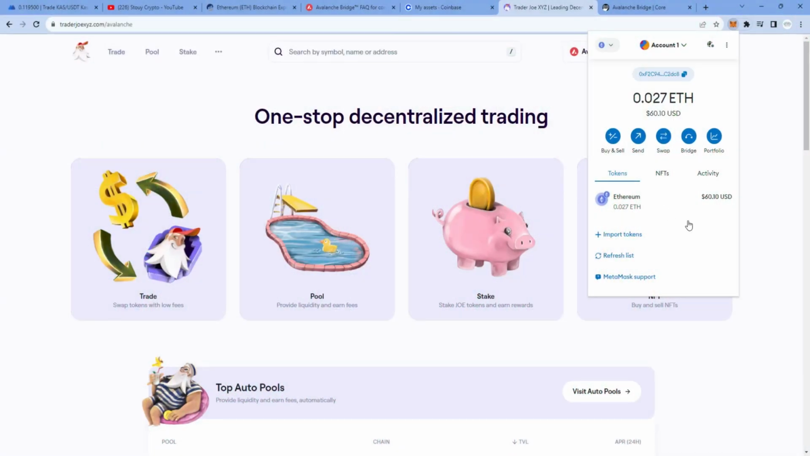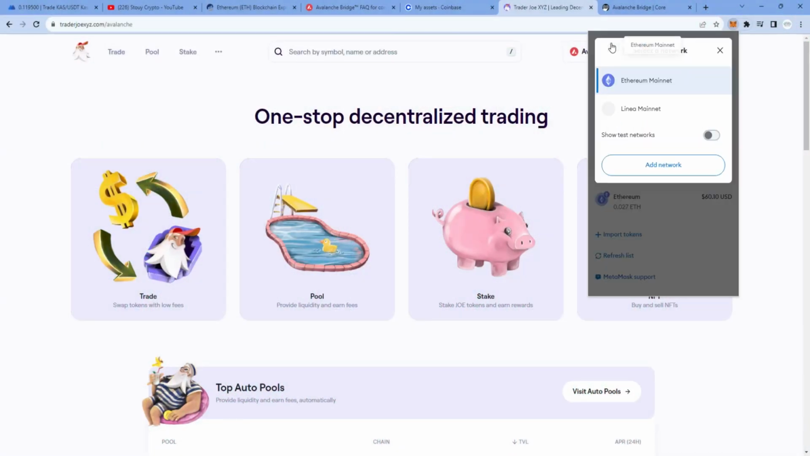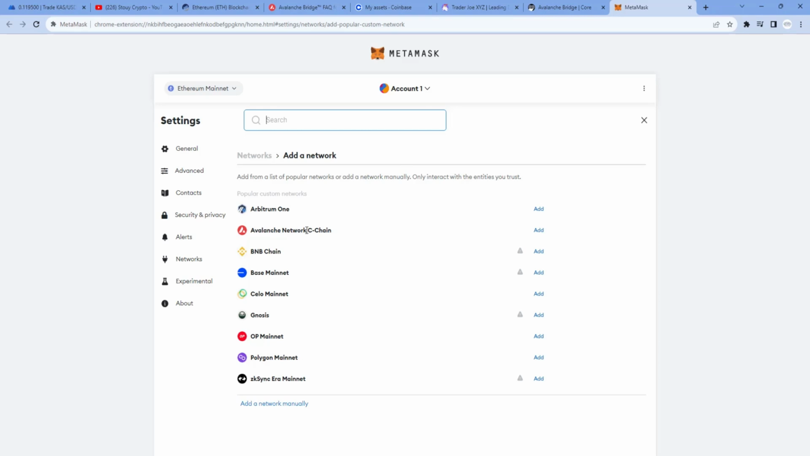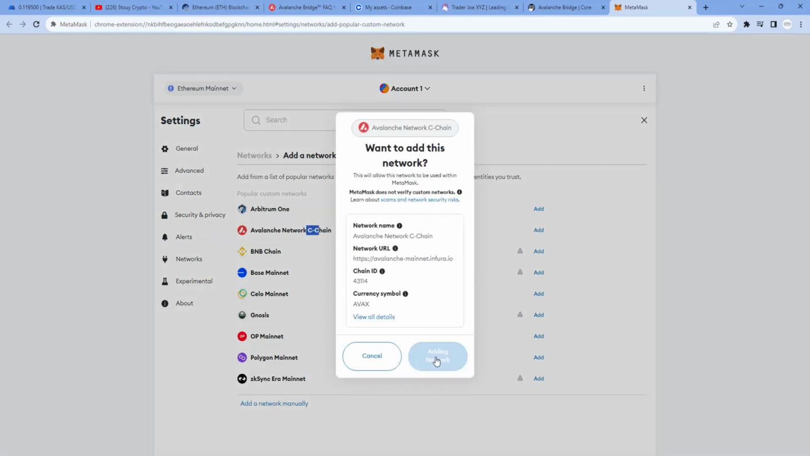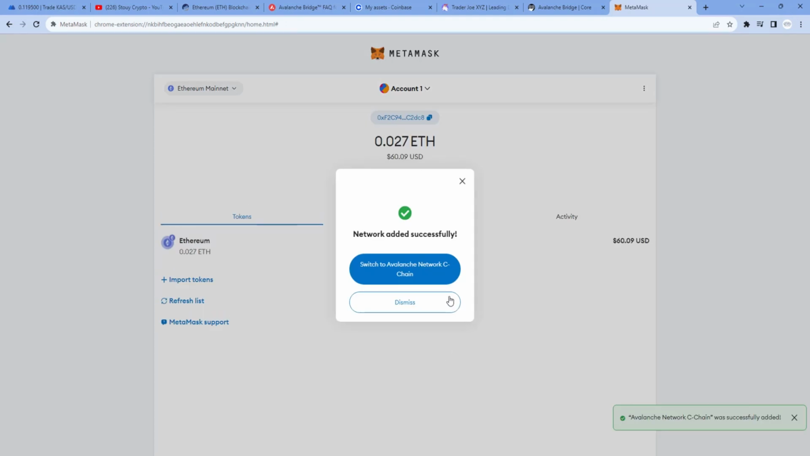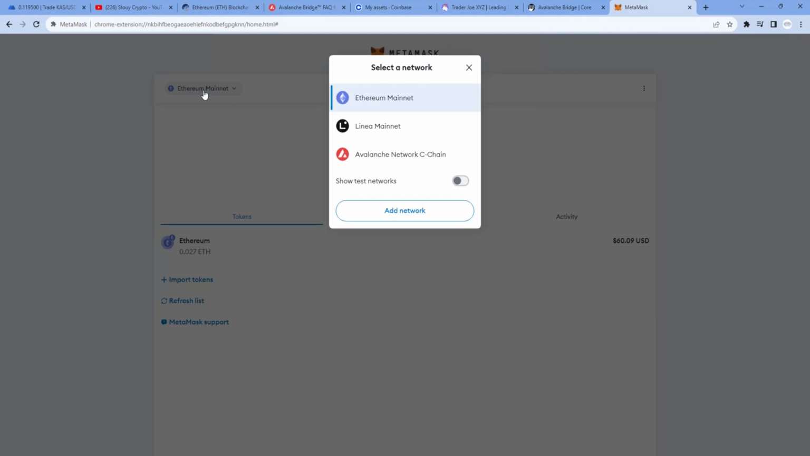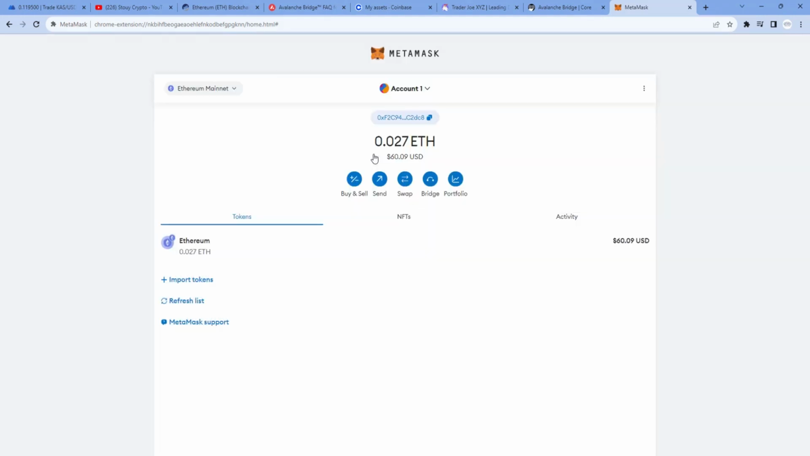So the first step, we need to add the Avalanche network to our MetaMask. We're going to click up there and click Add Network, and then we want to add Avalanche Network C-Chain. Just click Add, Approve, and dismiss. And you'll see it's on Ethereum mainnet, but if we click this, we now have the Avalanche C-Chain network as well, right? Nothing in it. So the goal is to bridge over some ETH to Avalanche, all right?